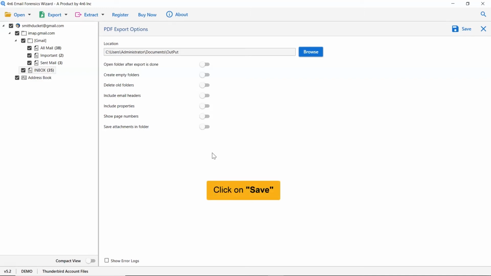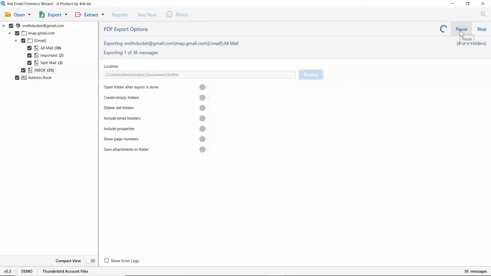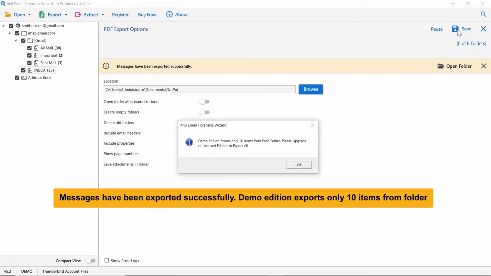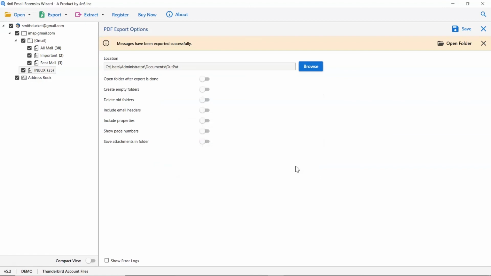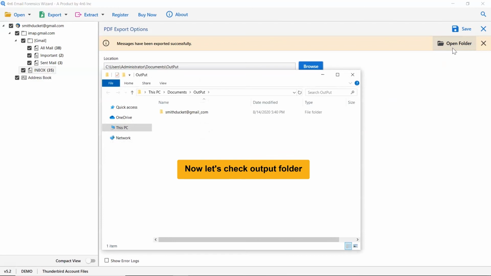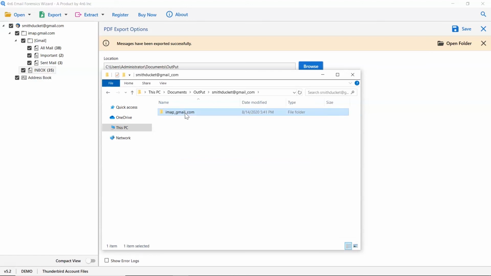Finally, go to the Save button and see the live conversion of emails into PDF file format. You can also see the email count exported into PDF files. The demo edition of the software allows you to export only 10 items from a Thunderbird folder to PDF file. Click on the OK button. So, open the resultant folder. As you can see, all the Thunderbird mailboxes are successfully exported to PDF format with all the properties and elements.